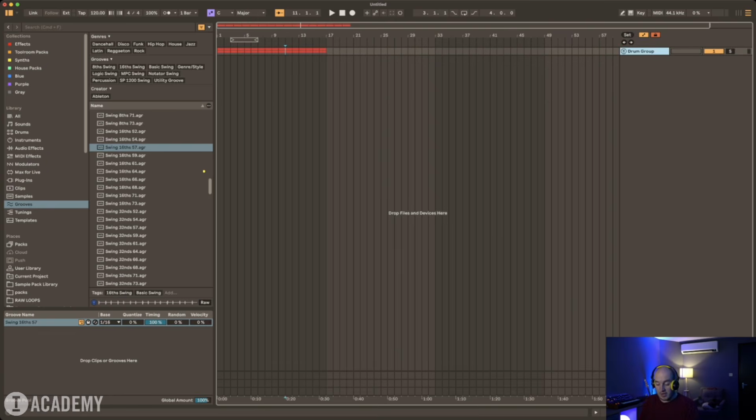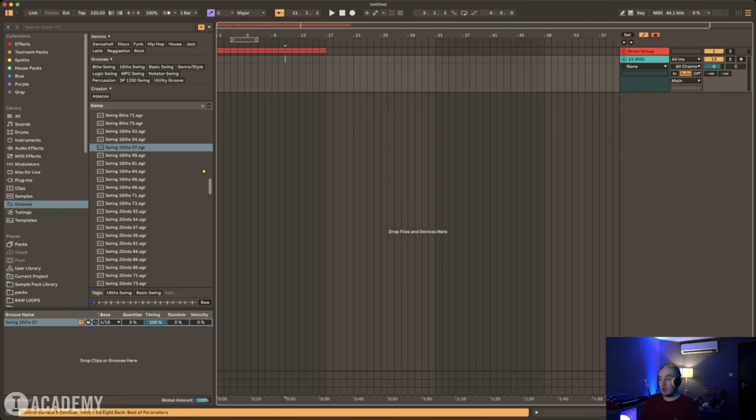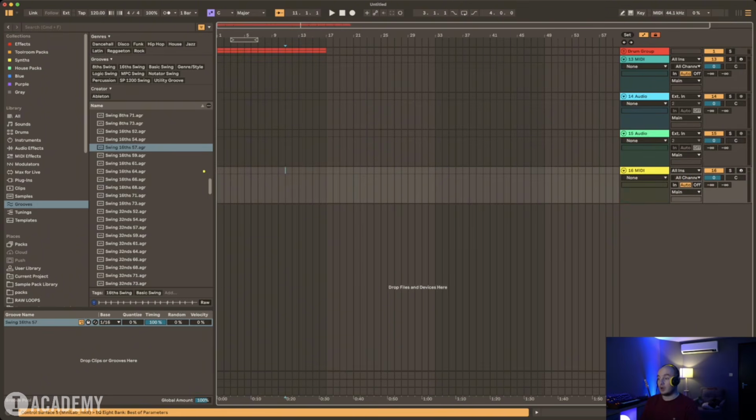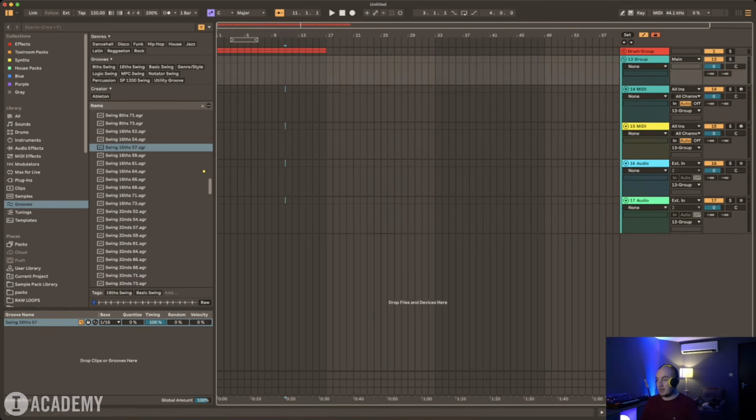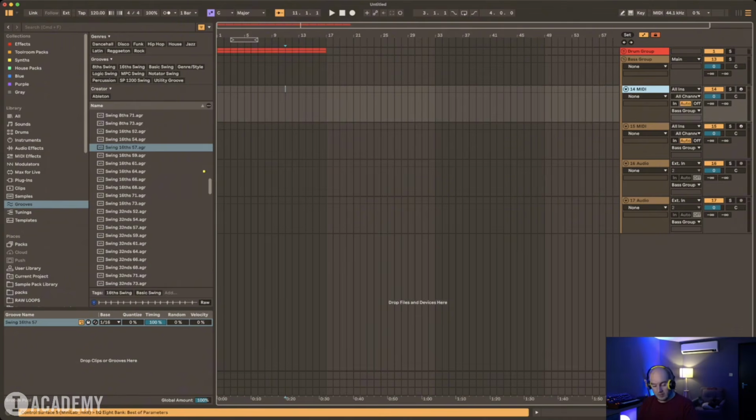For my next trick, I'm going to have basses. Now, there's a few ways I might have basses on the go. I might have 2 MIDI tracks and 2 audio tracks, just in case I start messing around with audio loops. Let's go Command G and group this. And again, I'm going to put this in brown. I don't know why I always have my bass in brown. Bass group.